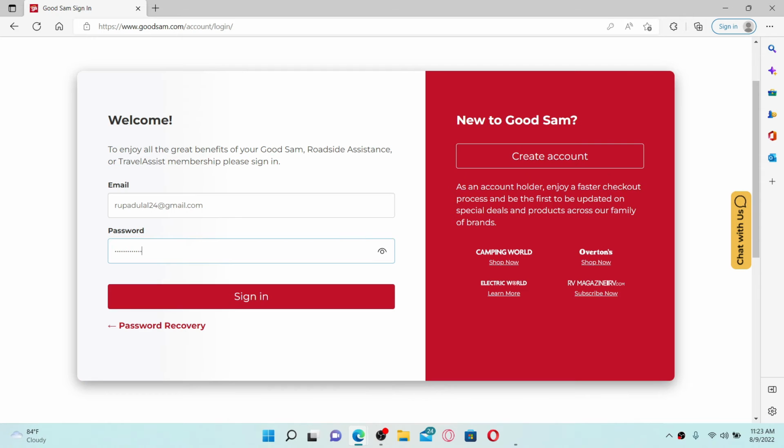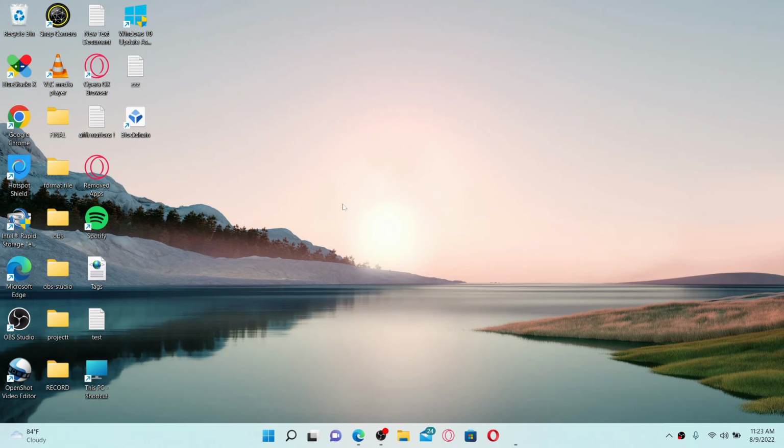In case you don't remember your password, click on the password recovery button at the bottom and follow the on-screen prompts on the next page in order to get your password back. After filling in your details, click the sign in button and you'll be able to get access to your Goodsam credit card account. That is how it can be done.